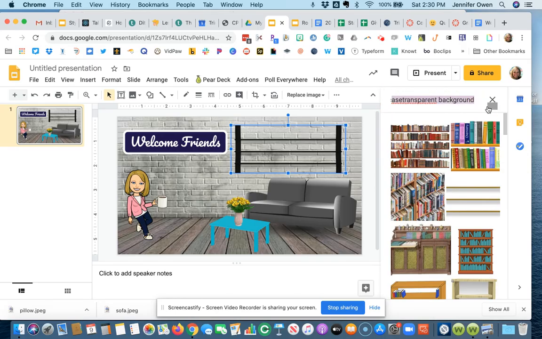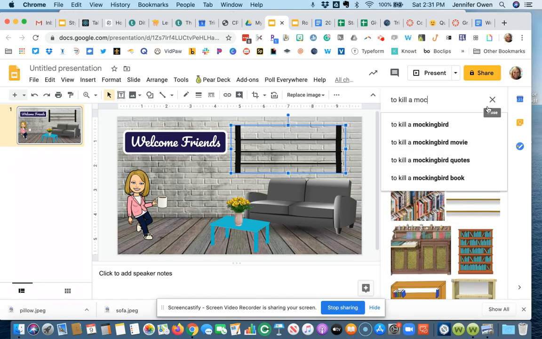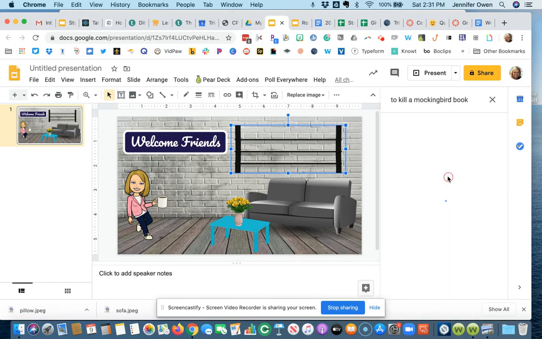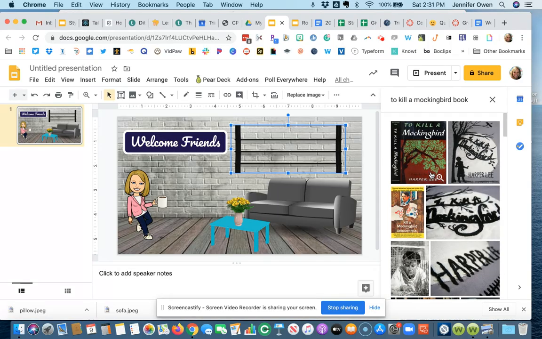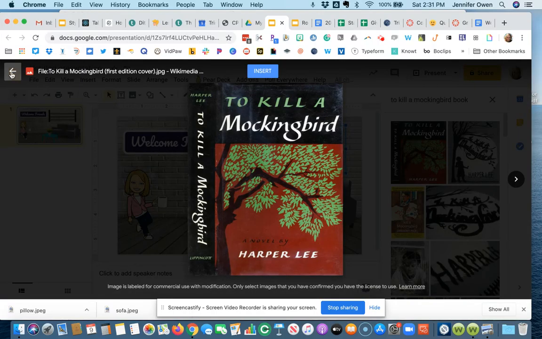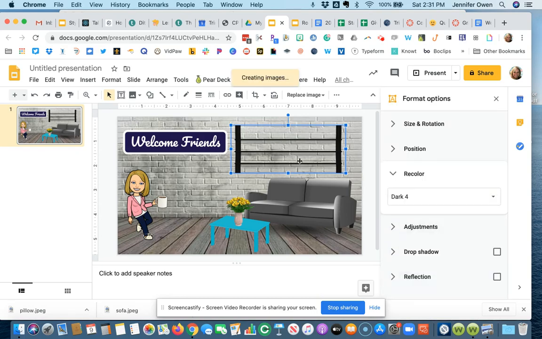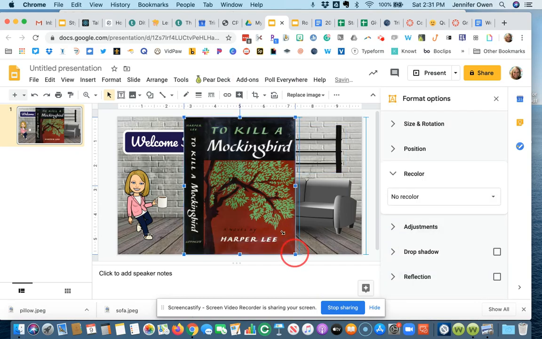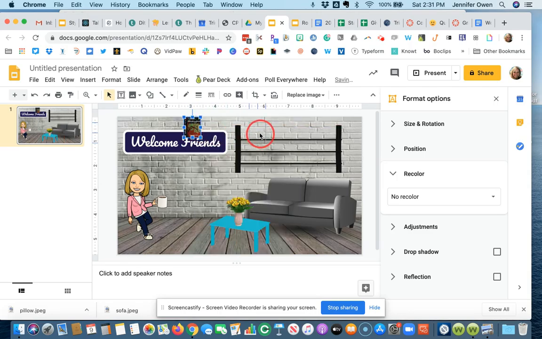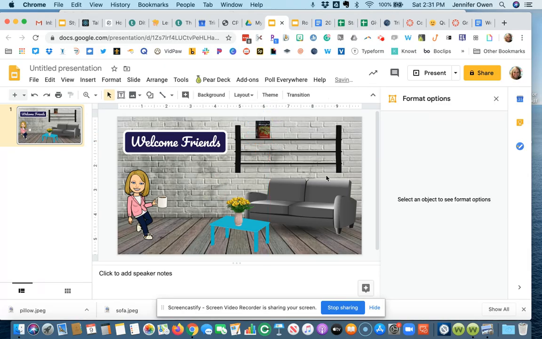And let's put a book on that shelf. So let's do a book that I know kids read, To Kill a Mockingbird. And that looks like the good cover. Okay, so let's choose this one, insert. And to get it on those shelves, we have to shrink it really, really tiny. I'm going to put it on the top shelf because I want people to really notice it. Okay, and then if I wanted to add more books, I could do the same thing.